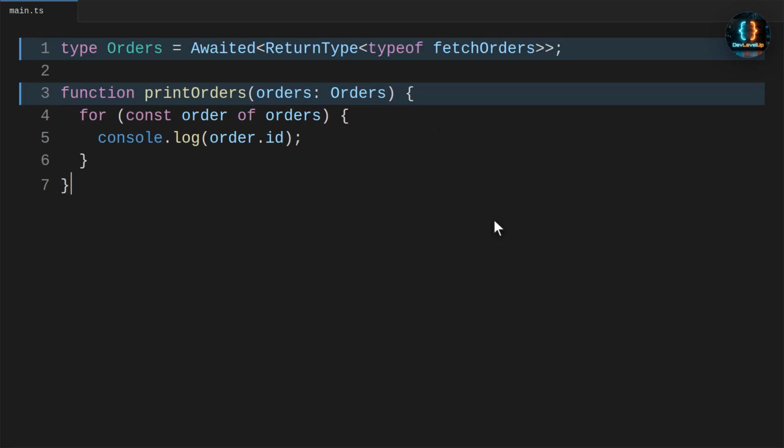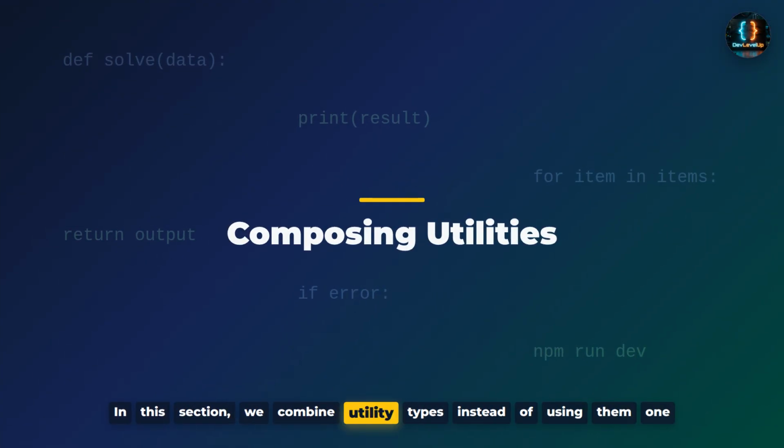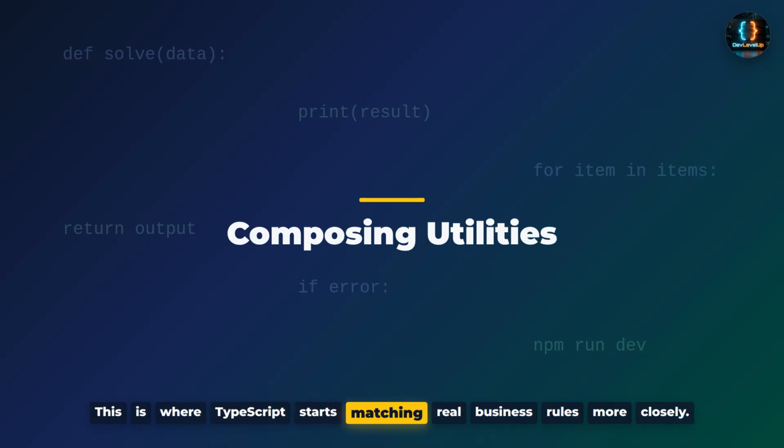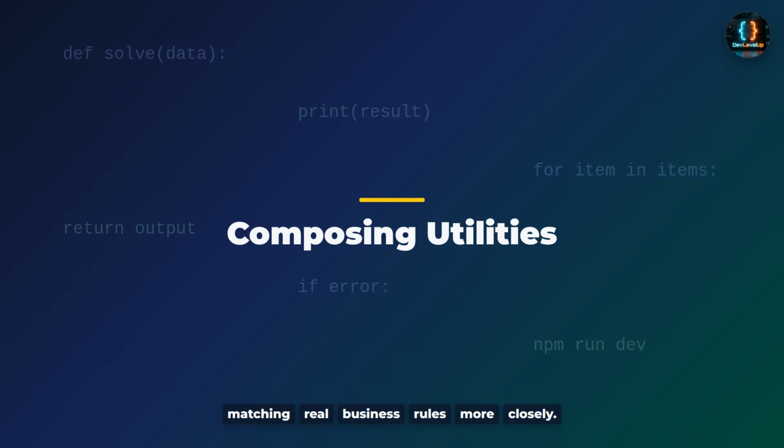Now let's show the best practice. Use awaited with return type when an async function already defines the data shape and you want another function to consume that resolved value. This avoids copying the order type into multiple places. In this section, we combine utility types instead of using them one at a time. This is where TypeScript starts matching real business rules more closely.